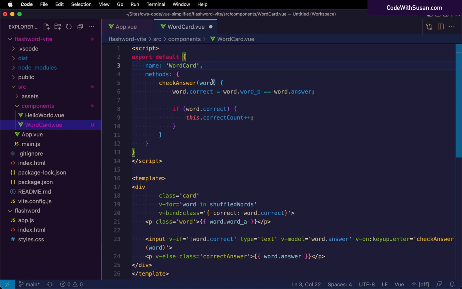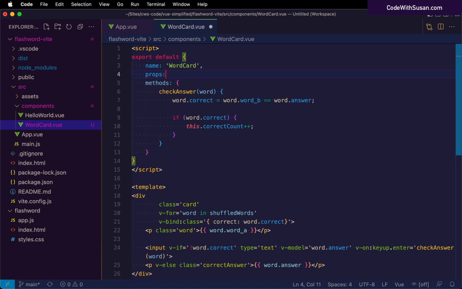The other option I want to introduce is something called props. And what props allow us to do is to pass in information to a component when we're using it. And how I want to use it in this particular case is I need to tell this component which word it actually needs to be working with. So the prop I'm going to define here is called word. And the syntax I'm using is I'm defining it as an array, because the idea is we might have other properties that we could introduce to this component. But for right now, we just need word.